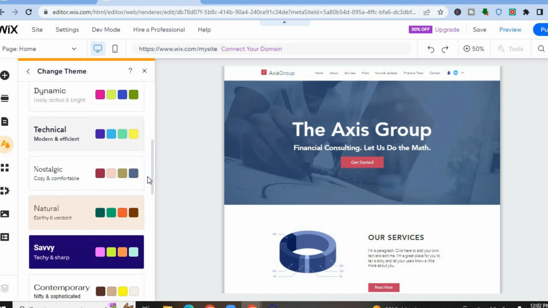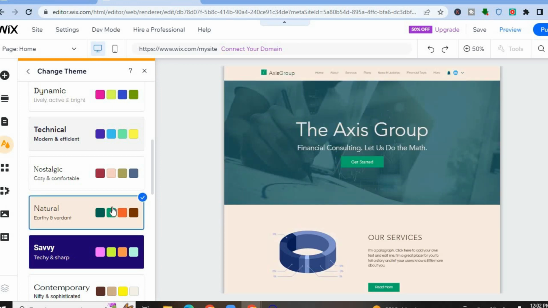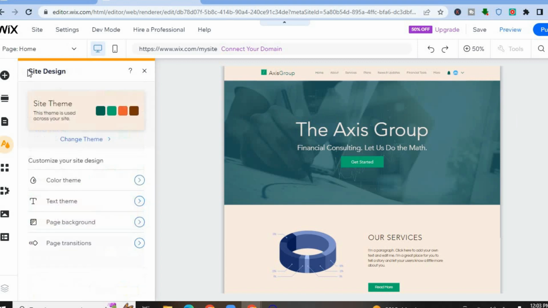So let's say, for example, I want to change it to this color. All I would have to do is tap on it, and you can see that each aspect of the website has changed, as you can see right there. Also, if you would like to change the background color, you can do that by tapping on Page Background, as you can see right here.